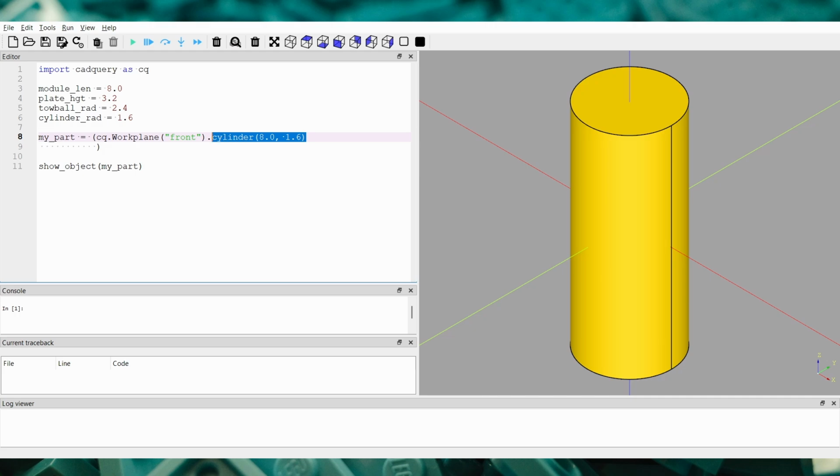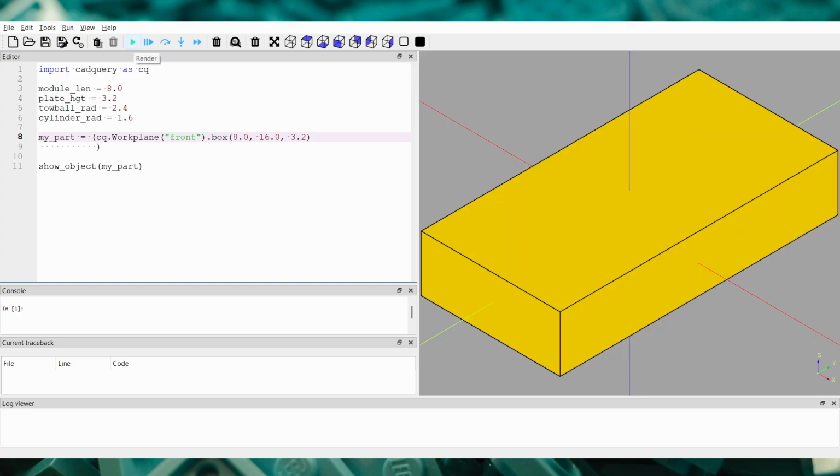Let's now call the box method, which of course requires three arguments. We will use the dimensions 8 millimeters, 16 millimeters, and 3.2, which is like a 1x2 Lego plate. Again, instead of front, I could have used the XY argument as the selected plane. Notice then that you could think of the first argument, 8 millimeters, as the X value, and the second argument as the Y value, and then of course 3.2 would be the height or the Z value.